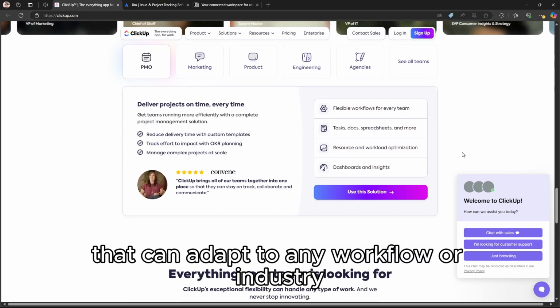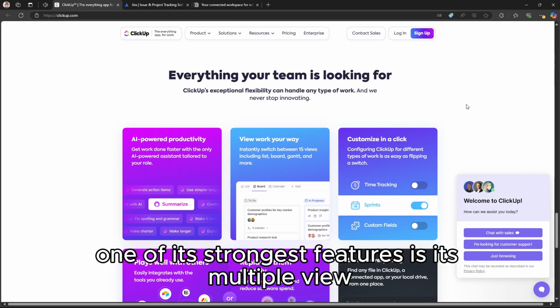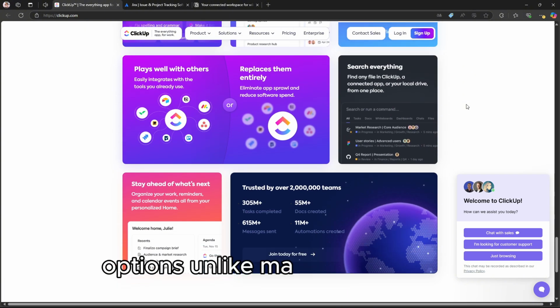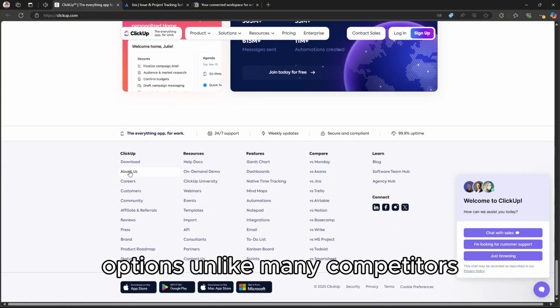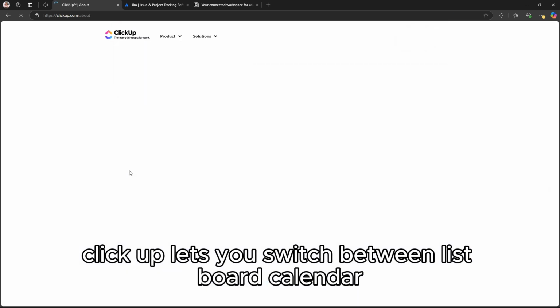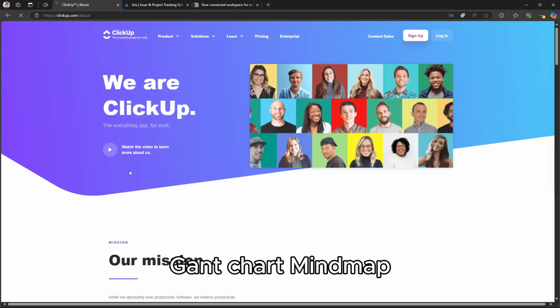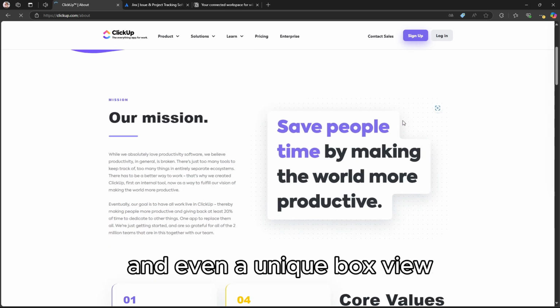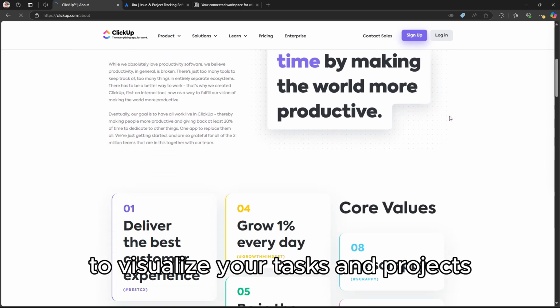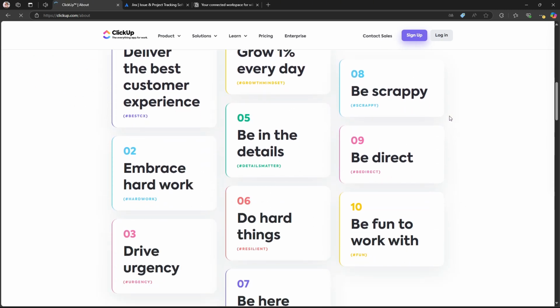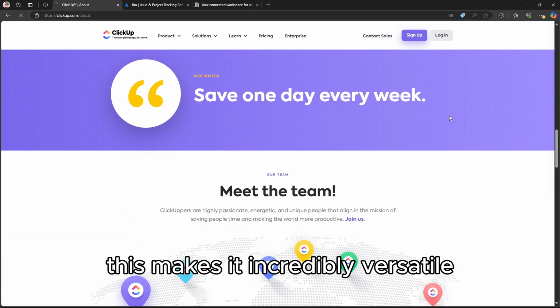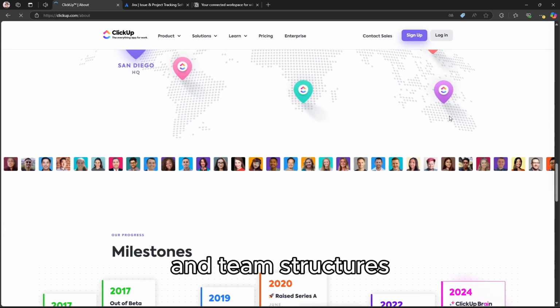One of its strongest features is its multiple view options. Unlike many competitors, ClickUp lets you switch between list, board, calendar, Gantt chart, mind map, and even a unique box view to visualize your tasks and projects the way that suits you best. This makes it incredibly versatile for different work styles and team structures.